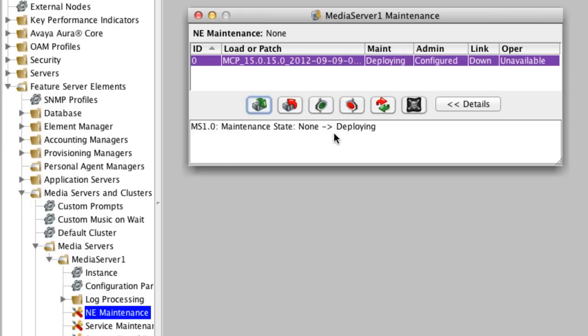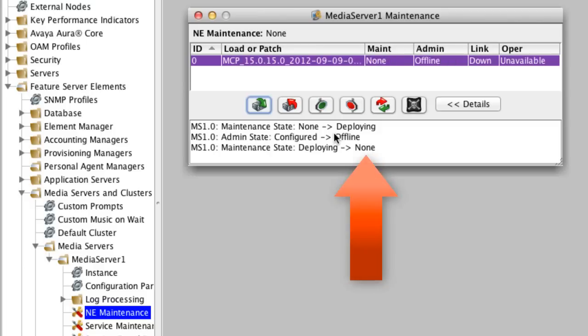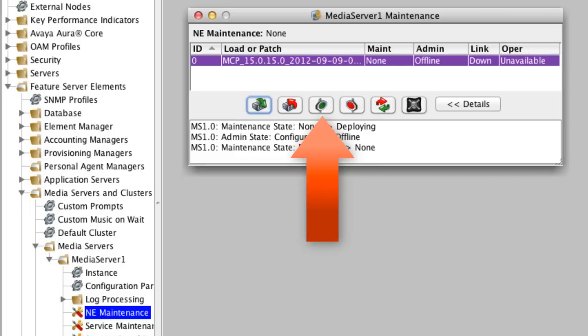And I'll just expand the details there so that you can see what's happening as the software is deployed and then started. Now, after you do a deploy, when you see the state change back to none, then that means you're actually ready to go ahead and start the service. So I'll do that now. I'll select the start button there. And it really doesn't take very long to run this process to start the media server.